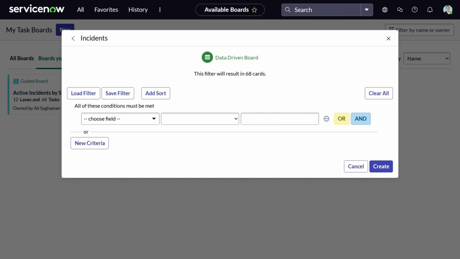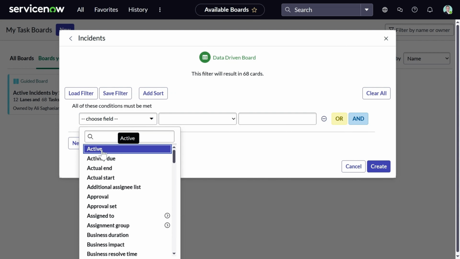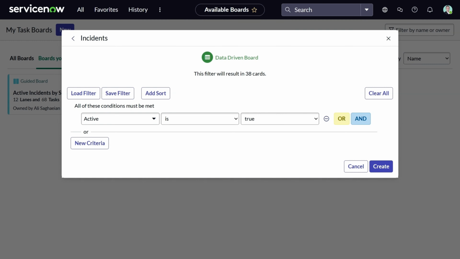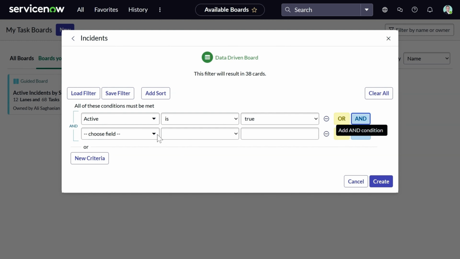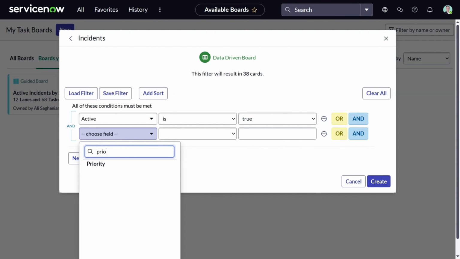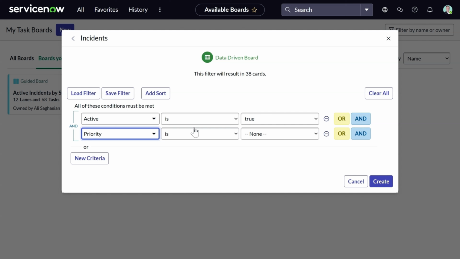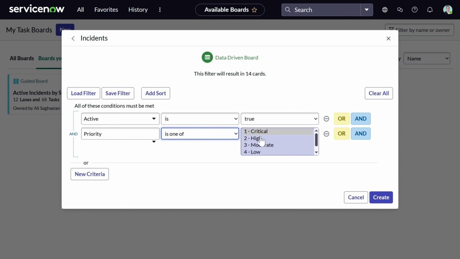Here is where you define your filters. For example, you're only interested in active incidents and those incidents that are in higher priority. So I go and select priority is one of P1 critical or P2 high. I can go ahead and add sorting as well, but I'll skip it for now. As you can see, this filter will result in 19 cards. So let's create the board and see how it looks.